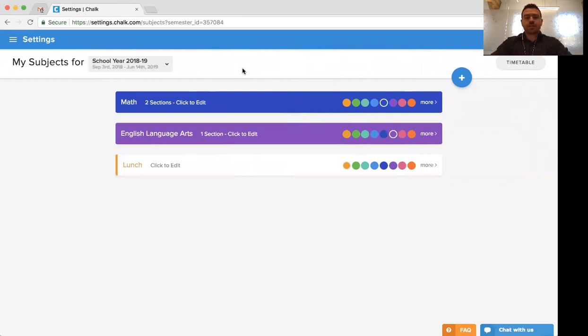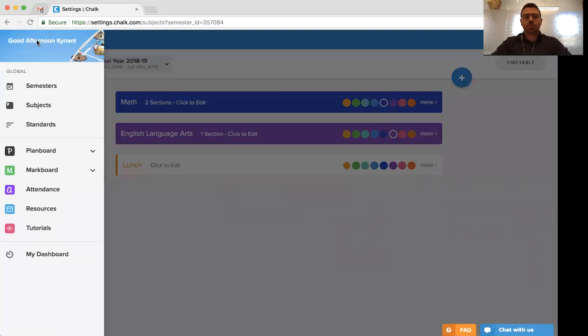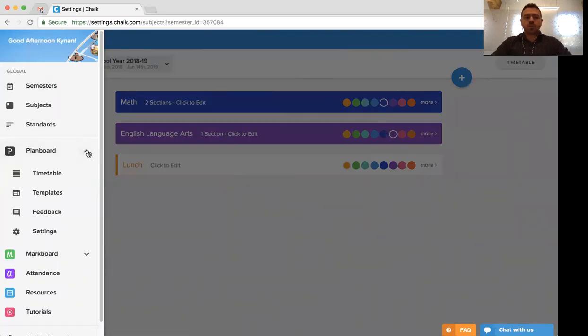To access lesson plan templates from Chalk, you'll start by accessing the menu in the top left corner. Under Planboard, you should see a drop-down menu where you'll want to select Templates.